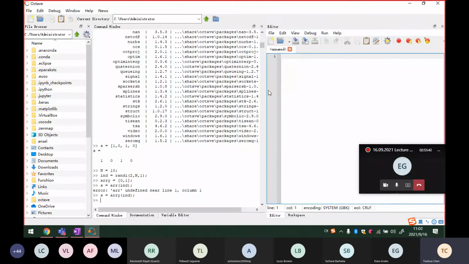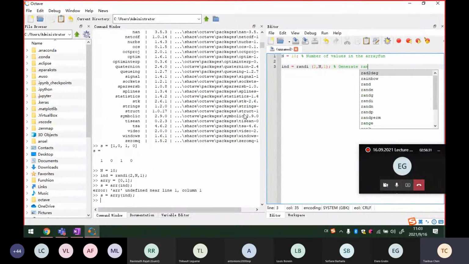And we also can save it as a script. Let's do it. n equal to 10. We comment this one as the number of the values in the array, and int, which will equal to the range. We comment this one as generate random indices.